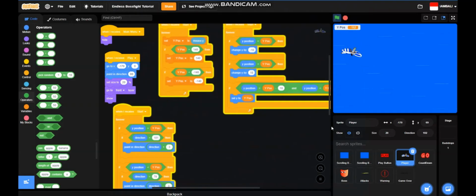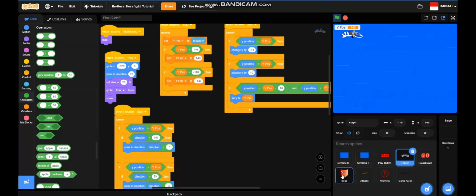Yeah, since we already finished the player's movement, we will continue making the boss and the attacks. Okay, also the scoring system. But look at the time. I think we should continue part 2 on the next video. Okay, so on the next video we will work with the boss and attacks.